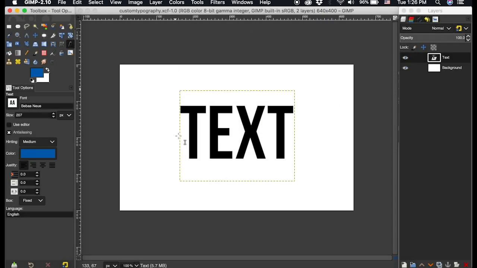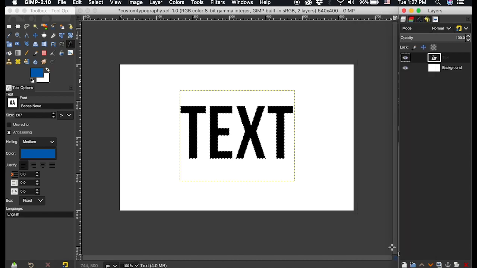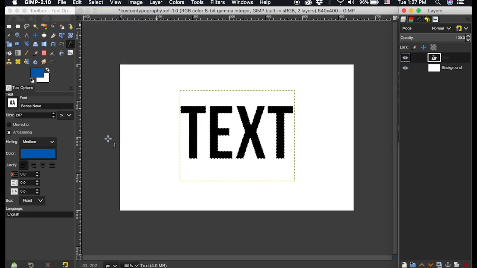So I've already created my text that I want to edit, and I want to select this text, so I'll go over to the text layer, right-click, and go down to Alpha to Selection. Now to create a path from this selection, we'll go up to Select, to Path. Now I want to deselect these marching ants, so I'll just go up to Select, None. And I'm also going to hide this text layer.